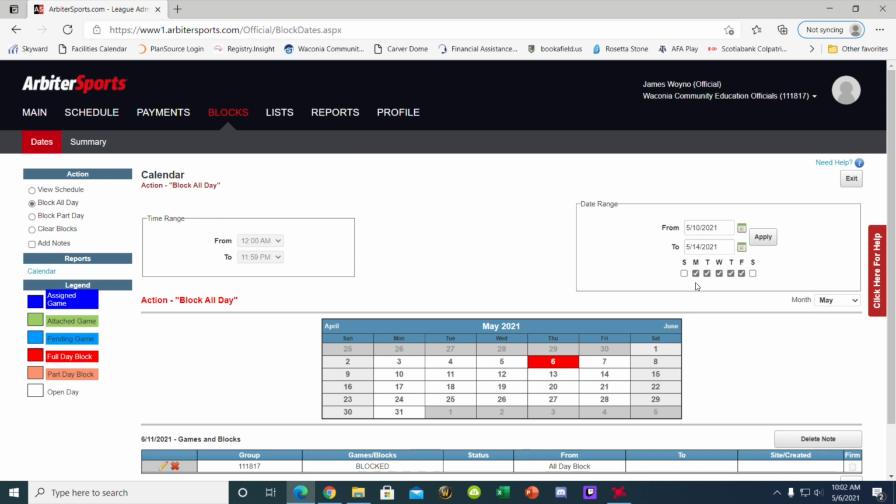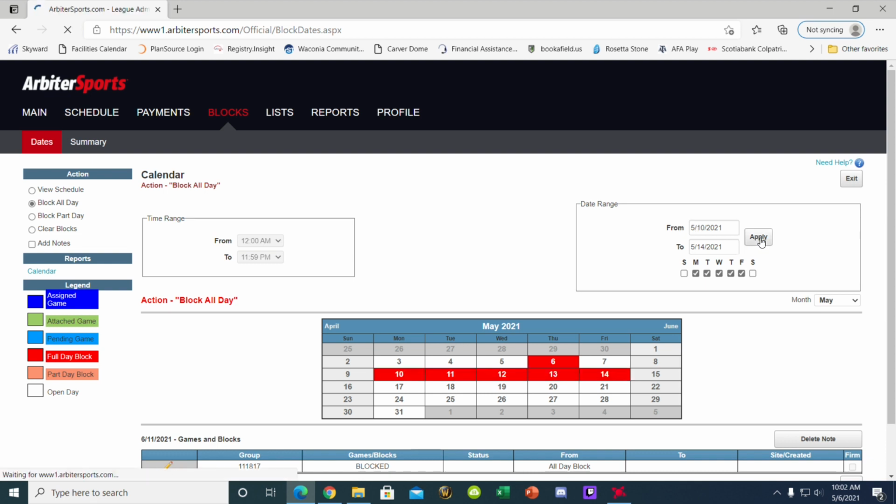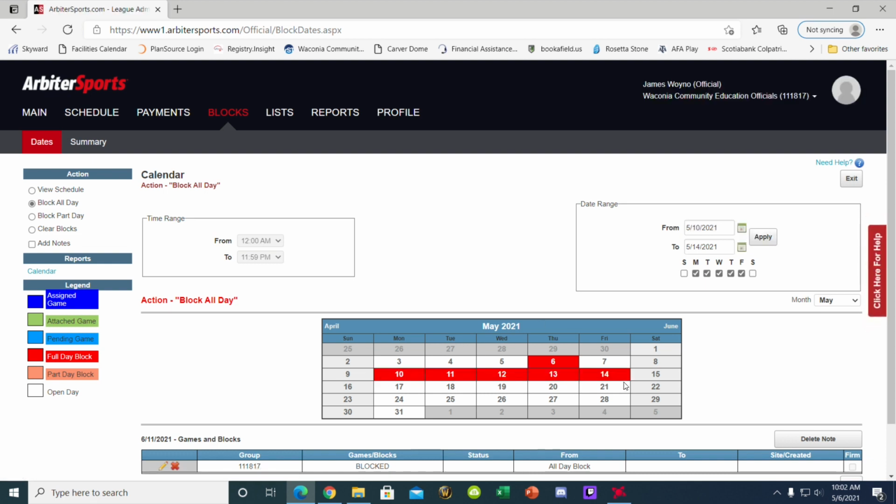So if I do this and I select that I'm going to be gone all of those days, and then I click apply, now the system, as you can see, has blocked the 10th through the 14th. If for some odd reason I know that the Wednesday I will be in town, but Monday, Tuesday, Thursday, Friday I'm gone, you can actually apply it this direction. Now, notice that it did not remove the block on the 12th. Once you set the block, the only way to clear the block is to actually select clear and unselect the date that you are no longer wanting to block for work.